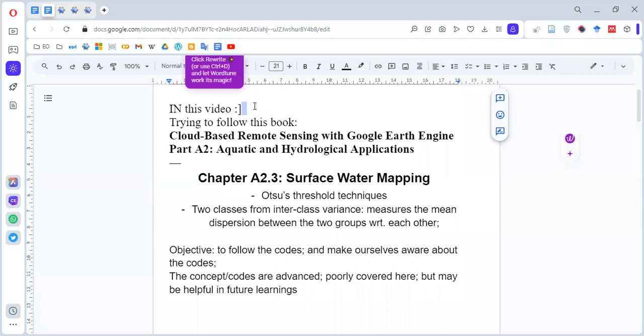Hello everyone, in this video we are trying to follow this book, Cloud-Based Remote Sensing with Google Earth Engine. We're following part A2, chapter A2.3, Surface Water Mapping. In this chapter we learn about a technique called Otsu's threshold technique, in which a statistical method called interclass variance is applied, and we separate the image into two distinct classes.